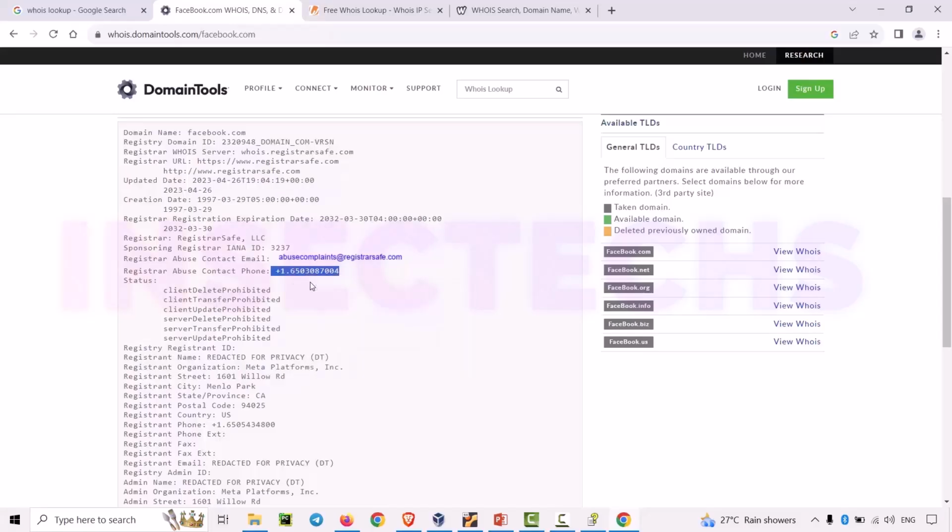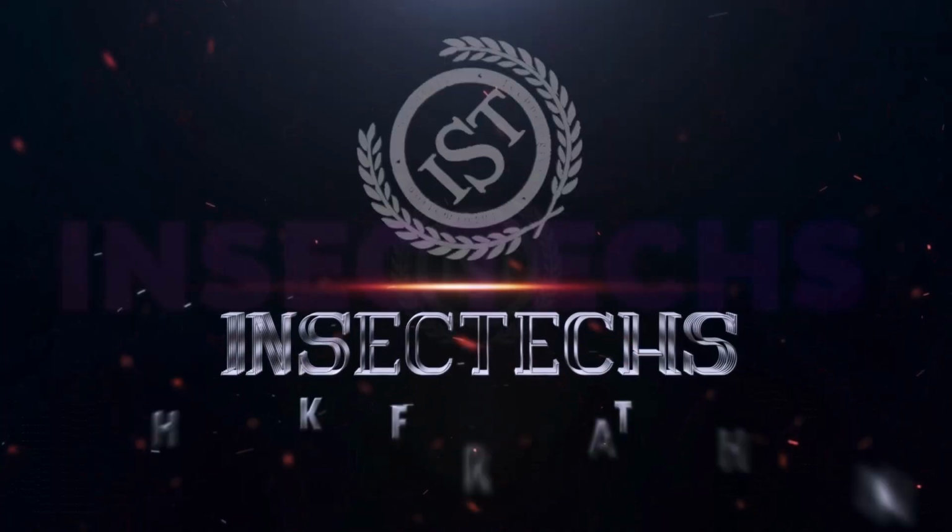So we'll copy this phone number and we will do reverse phone lookup in the next class. So this is a tutorial on WHOIS lookup.